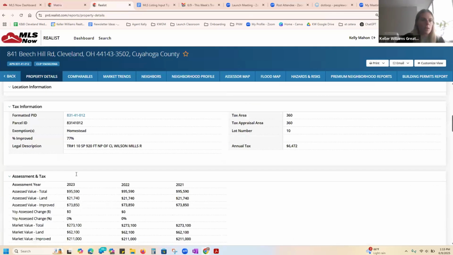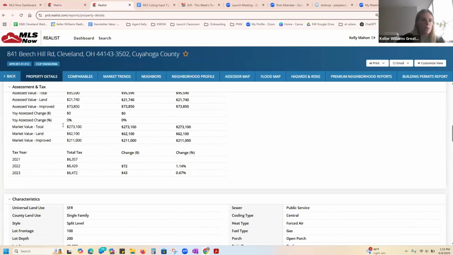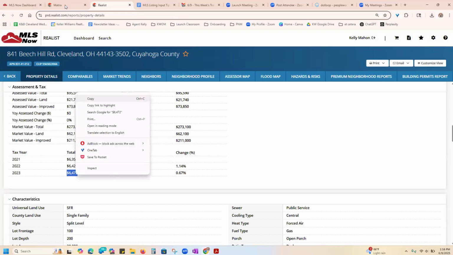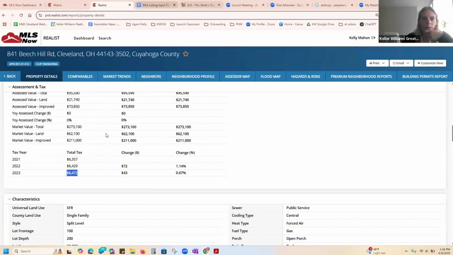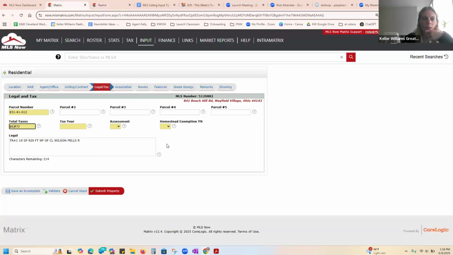And then also on here, you want to be aware if this is a homestead property. And it looks like there is 0 for both. So it's not homestead, and there's no assessment. So go ahead and do no.